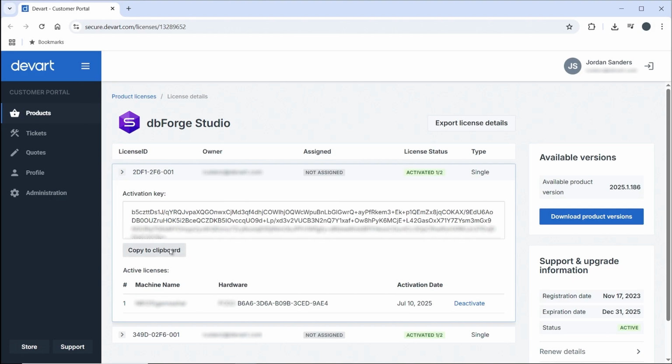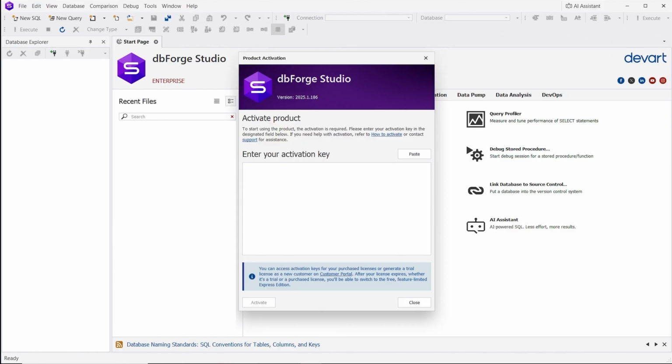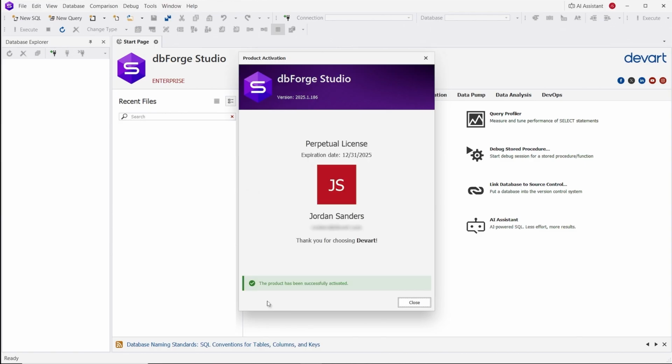Make sure you enter the correct activation key, a long alphanumeric string. Do not confuse it with a shorter license ID. Paste the key into the activation field and click Activate to complete the process.